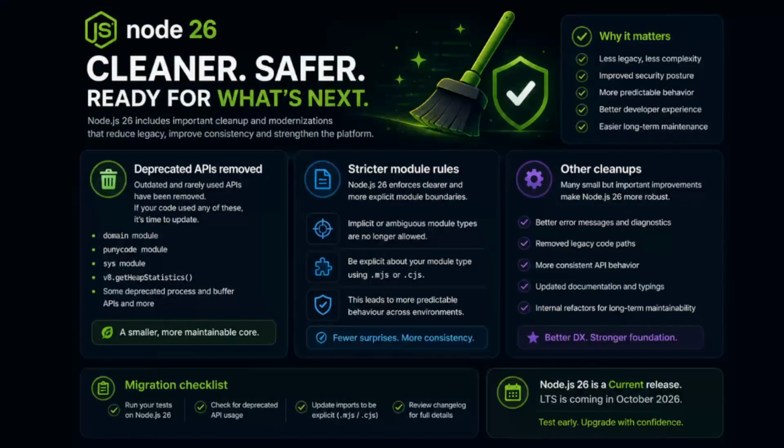Well, we have also a cleaner, safer Node 26. Why does it matter? Well, less latency, less complexity, we improve security posture, more predictable behavior, better developer experience again, and easier long-term maintenance because we are cleaning up old legacy APIs and old legacy code.